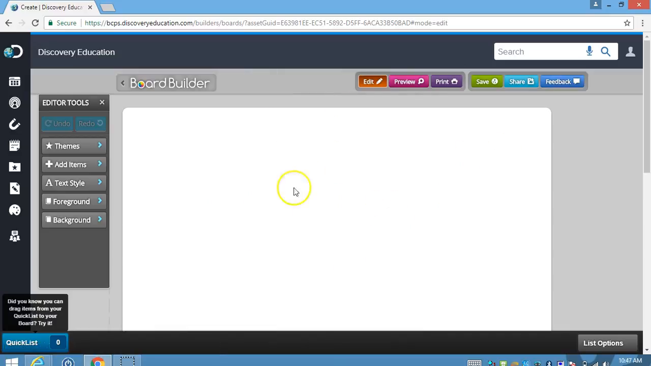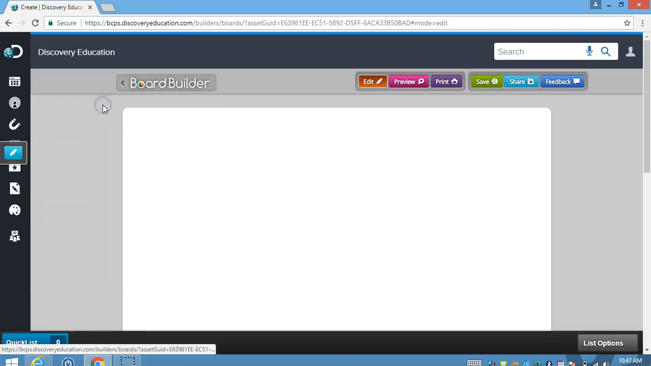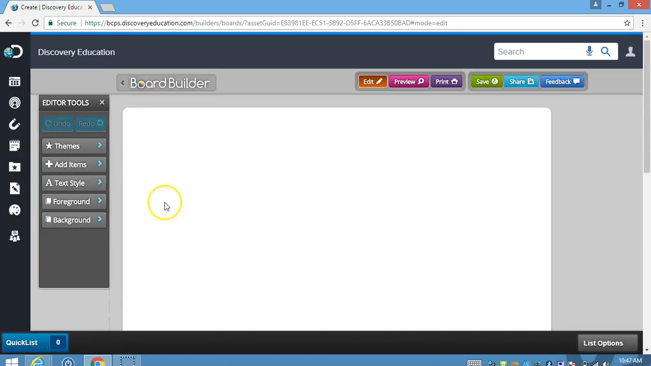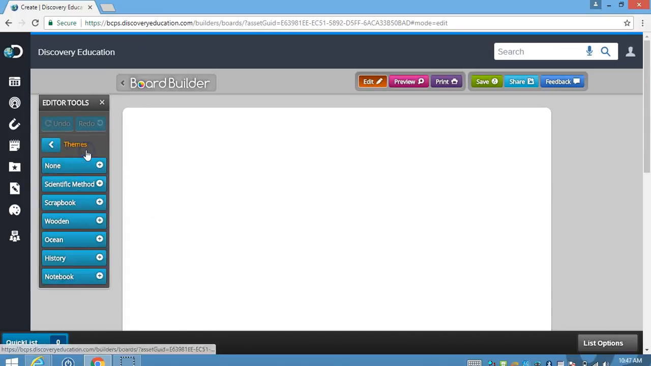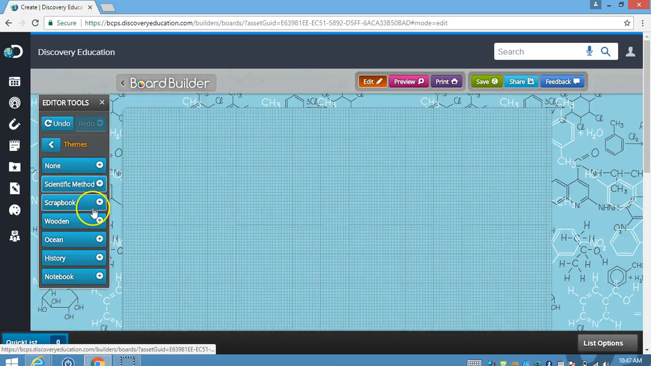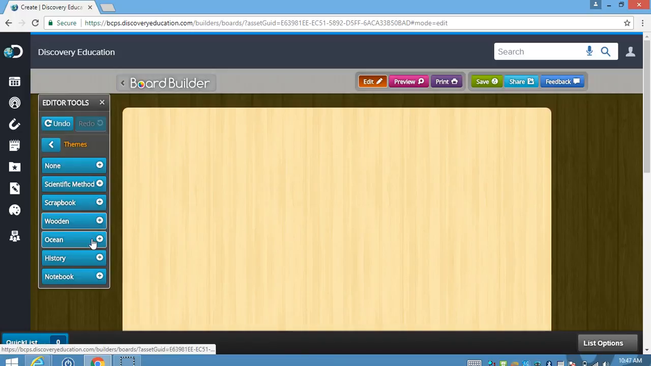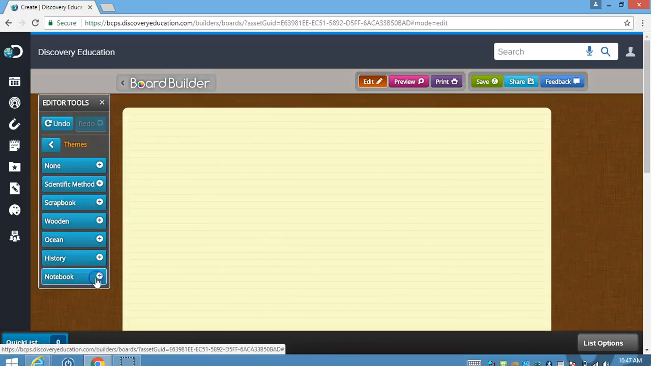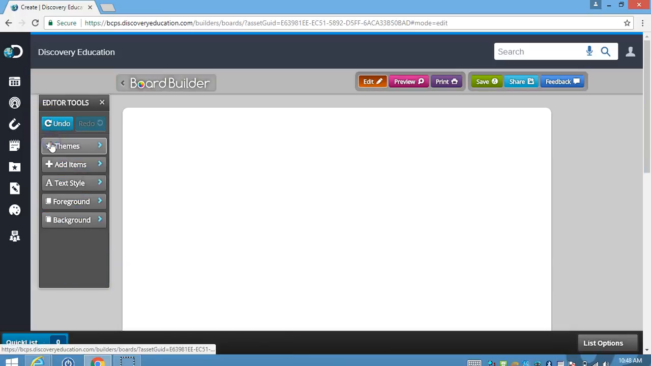So this is what the main page looks like. You have your editor tools over here, where you add all the content to the board. If you don't want them to show, just click the X, and then you can get them right back with the blue pencil over here. So first is themes, and it allows you to add backgrounds to the board. It gives you backgrounds, but you could also create your own backgrounds with your own colors. So if you don't want a theme, you just hit none, and it'll stay white.